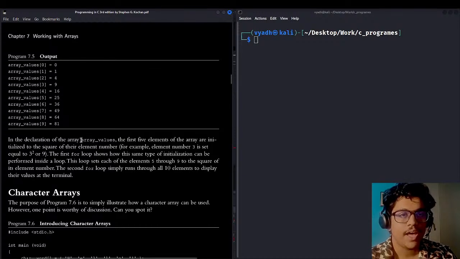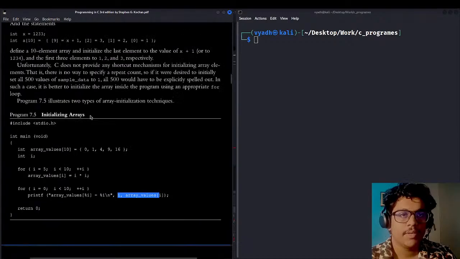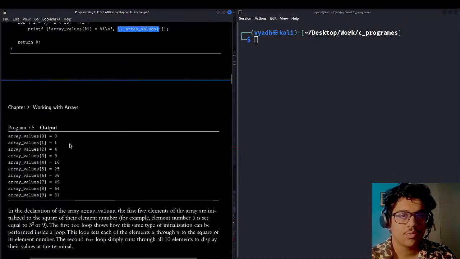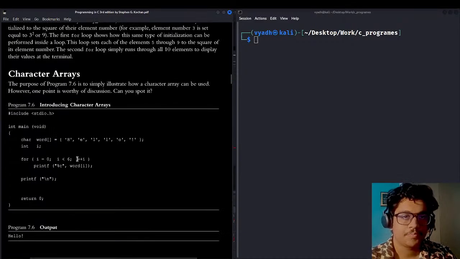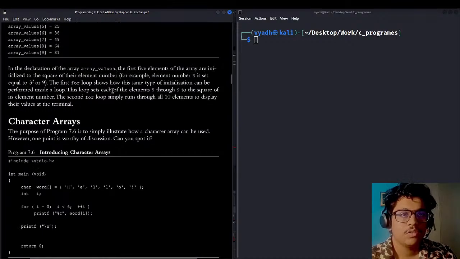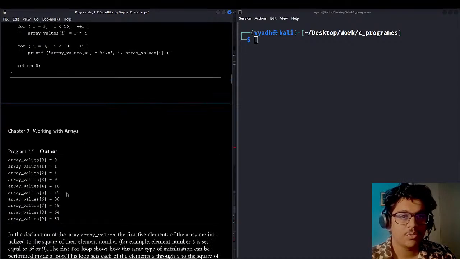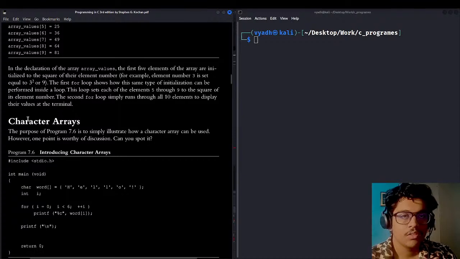In the declaration of array values, the first five elements of the array are initialized to the square of their element number. For example, element number 3 is set to equal 3 squared. So 0, 1, 2, 3. Okay, so the square of 0 is set to 0. So 1 is 1, 2 is 4, 3 is 9. Pretty good. So this loop sets each of the elements 5 through 9 to the square of its element number. So it is going till 9 because only the size of 10 elements is defined. So 0 to 9. The second for loop simply runs through all the 10 elements to display.